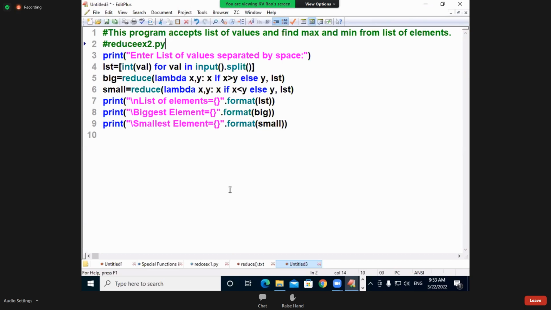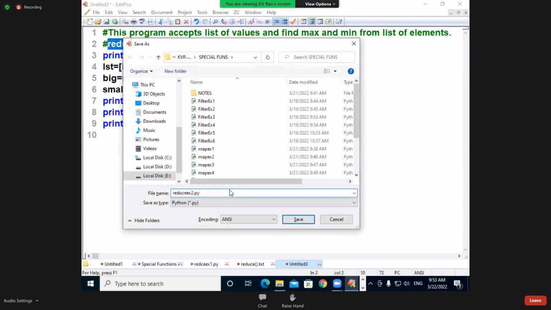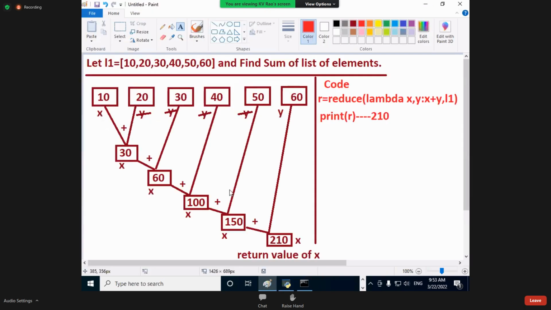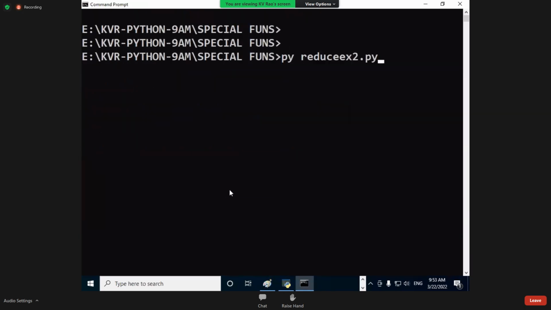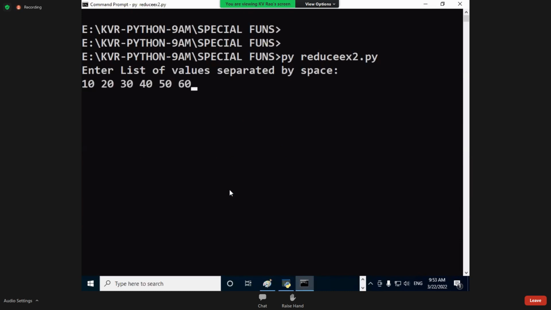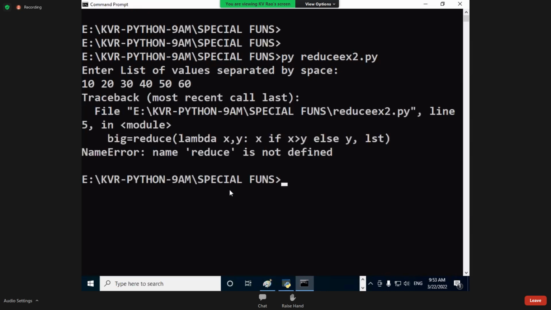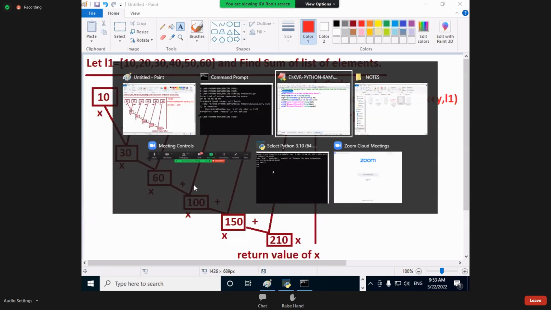So let us execute this code. Reduce example2.py. Execute this code. Enter the list of values. I say these values. Maximum and then minimum. So see the result of it. Reduce is not defined. Yes, what is the error there?